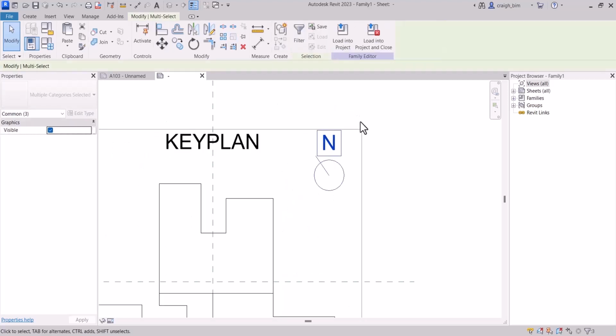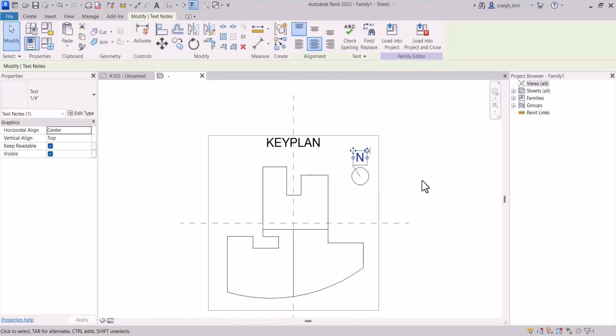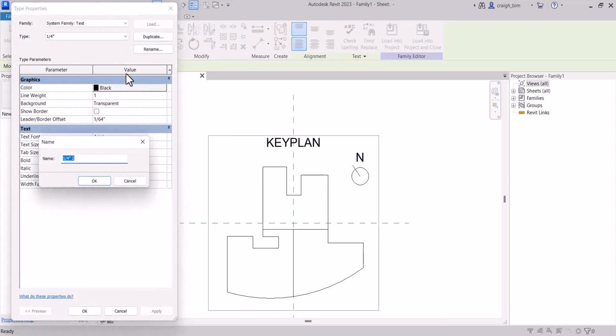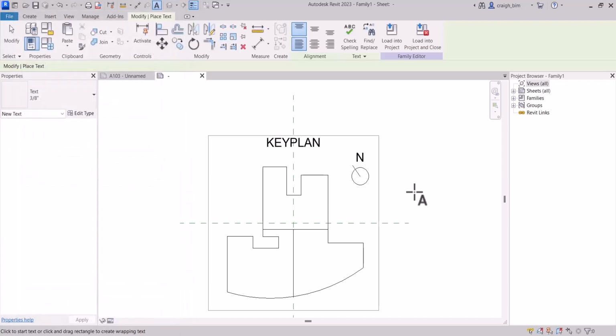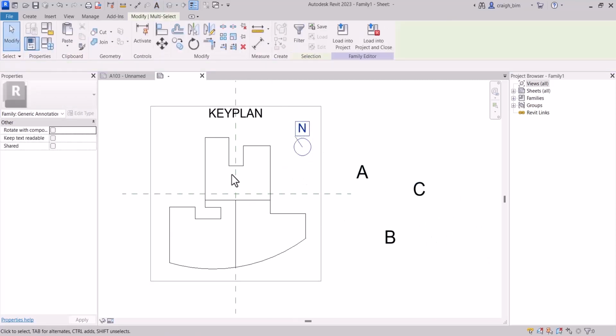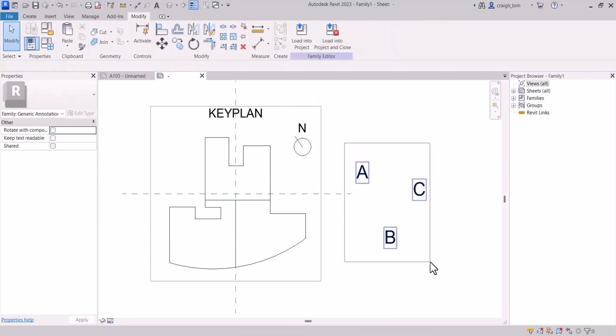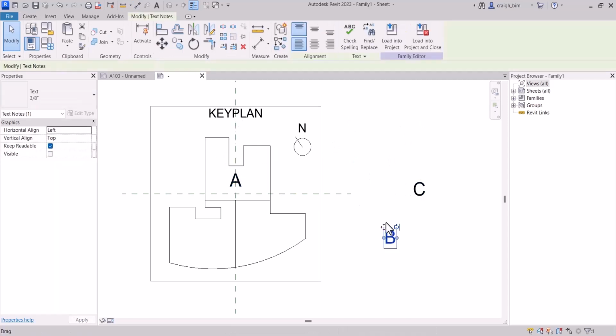Now I'm going to create some 3/8 inch text to identify each of the sectors. So I'll duplicate this, I'll change the type to 3/8, and I'll create an A, a B, and a C for identification. I'll center this text so that it looks good on the sheet and it's not overwhelmed by the fill region that's going to come with it.